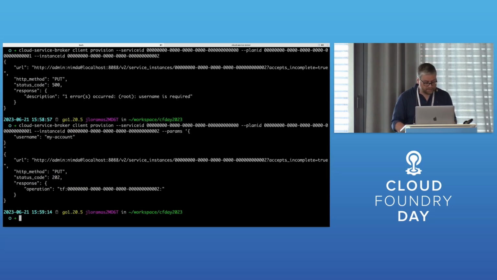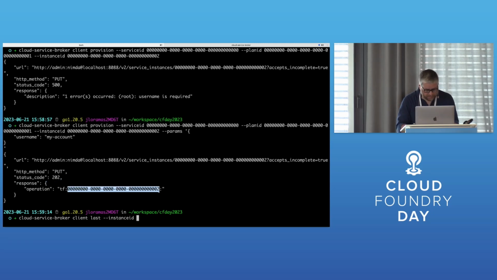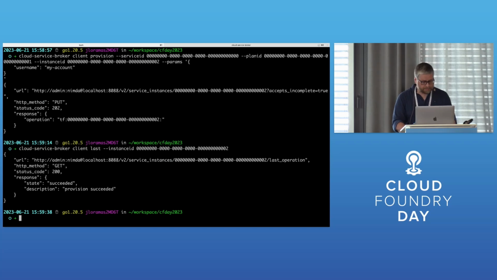And there we go. There's a 202, so we can say Cloud Service Broker client last, which will return you the last operation on an instance ID. That's my instance ID. Succeeded, so I can go ahead and do a bind.